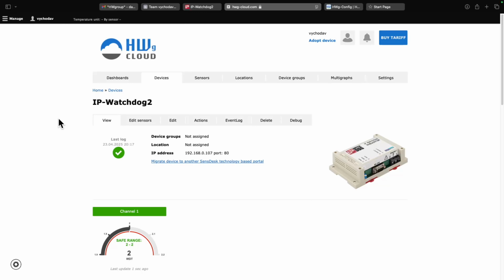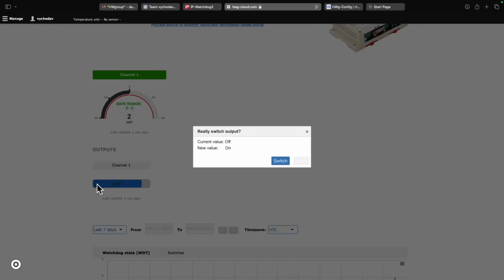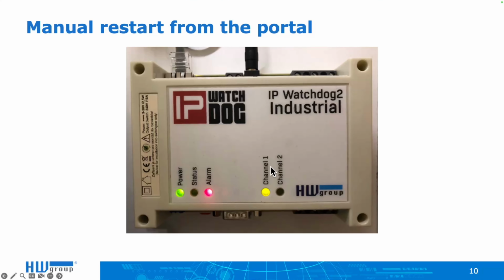From the portal, we can manually restart the channel 1 output. Scroll down to view the available outputs. Clicking the off button will open a window where you can select switch to restart the configured output. This requires the channel to be configured for manual control as we did earlier. Clicking the switch button will trigger a restart and you should hear the clicking sound of the watchdog, and also see the visual change in the alarm LED on the watchdog device.